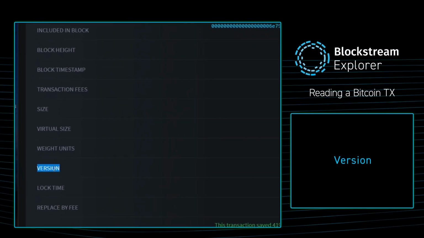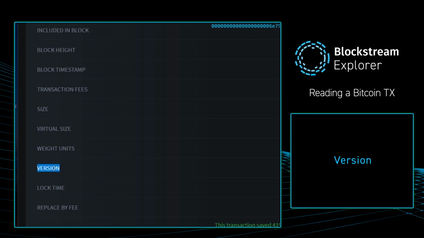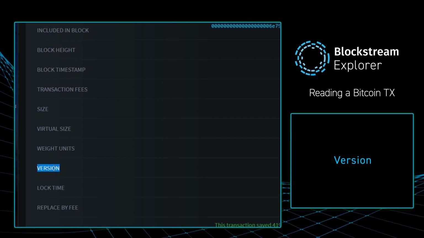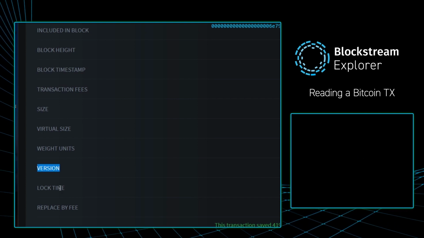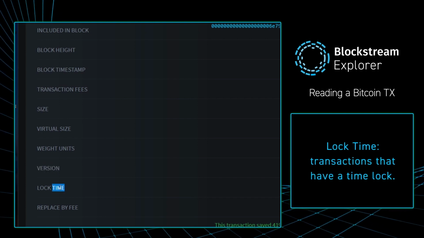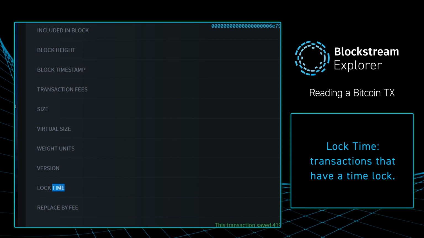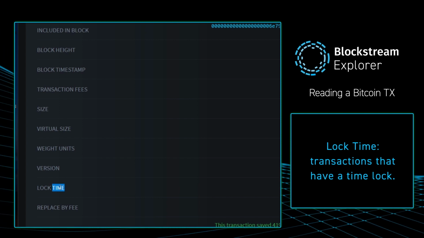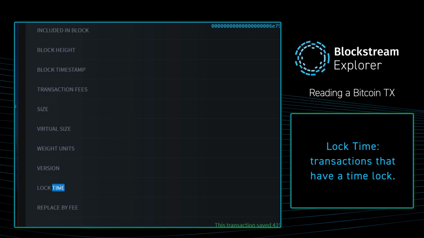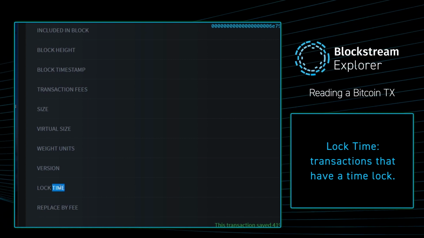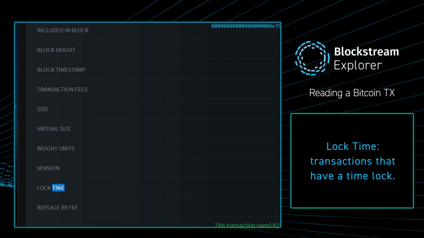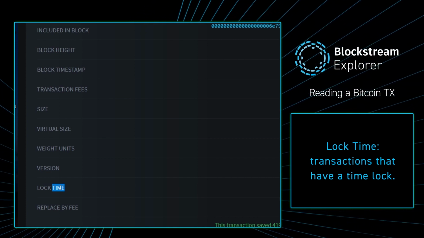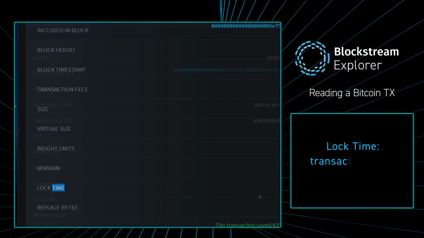Next, we're going to go down and see version. This refers to wallets creating transactions. With newer consensus rules, wallets can use higher version numbers. Next, we're going to see lock time. This refers to transactions that have a time lock on them. Some wallets allow for transactions to be locked up for X amount of time or until X block is struck. Only then can the transaction be sent through the blockchain. This is not something to really worry about. The default for almost all wallets is to get your transaction into the next block.